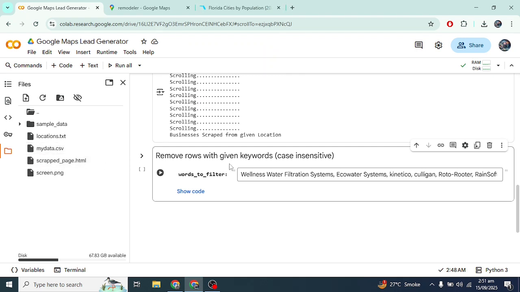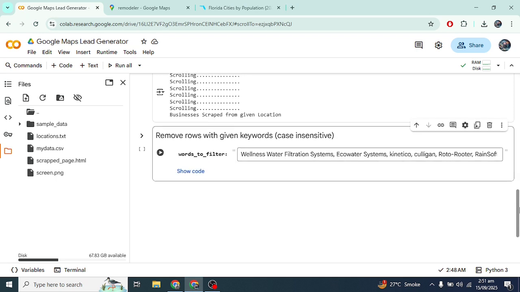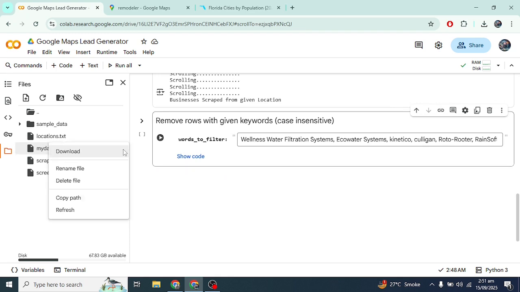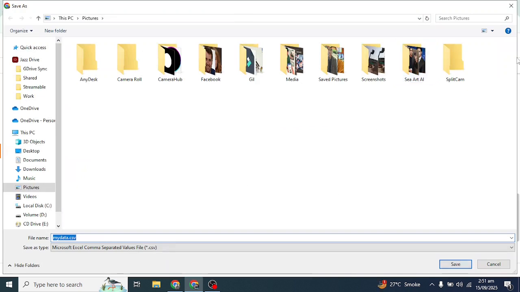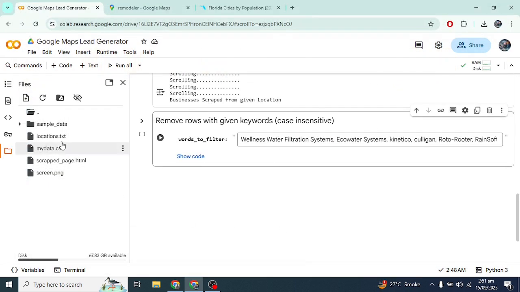Then you can just type it here. You can type multiple business names separated by a comma, and then you can click this play button and it'll remove it. For the sake of this tutorial, I have no need for that. And if you want to try it out on your own, then you can do it. And now I can just download this mydata.csv file, and it'll ask me where I want to save it, and you will have your data, and then you can do whatever you want with it.